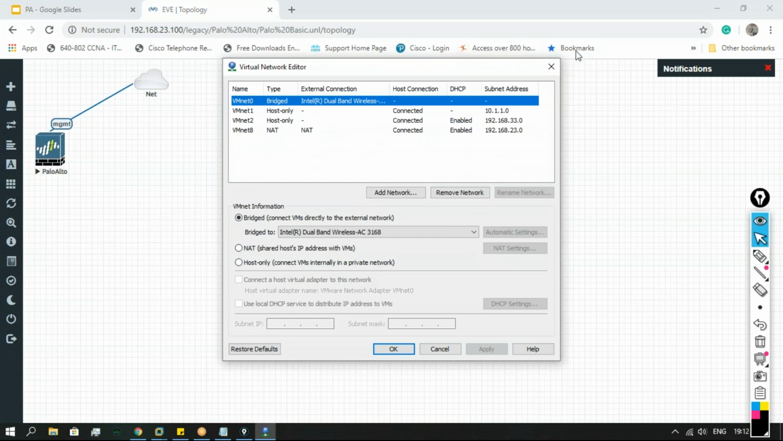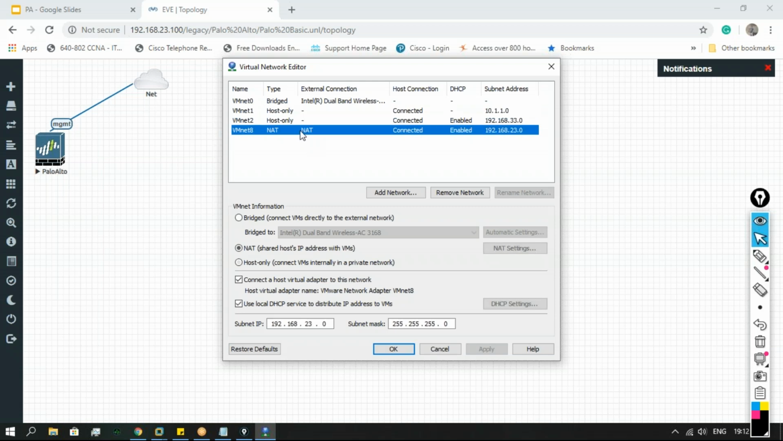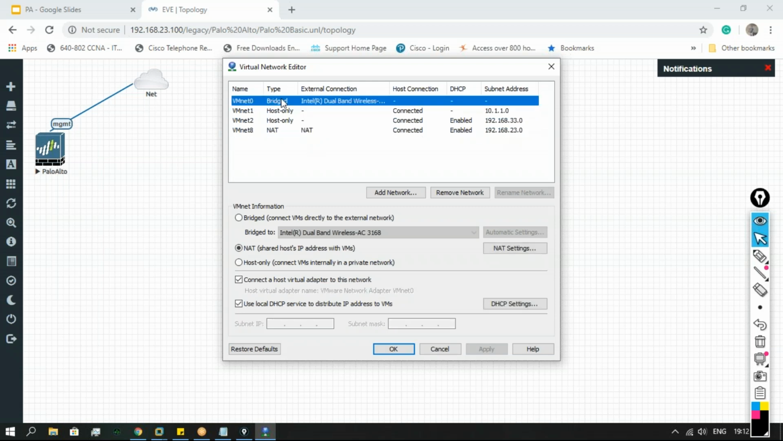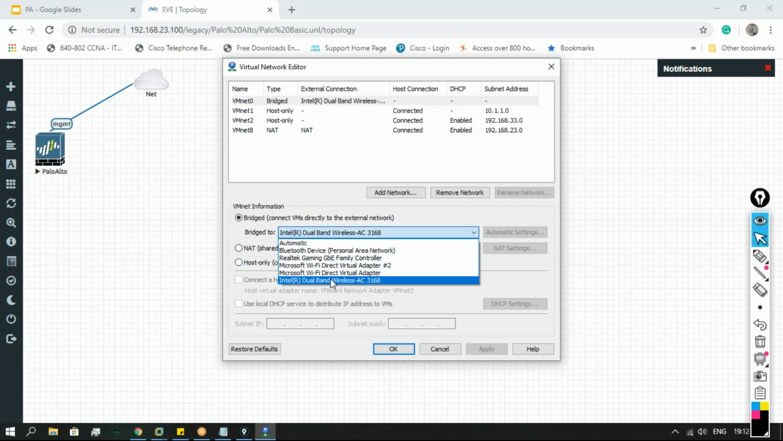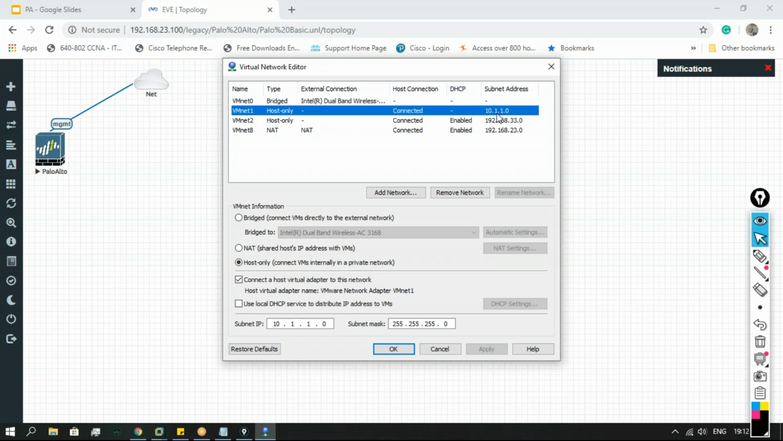So can you see my screen right now? Yes. So you have the same setup. VMnet 1 is host only. You have defined an IP and a subnet, and NAT is this, and your VMnet 0 is actually... So what you do, you bridge your VMnet 0 to your actual wireless card. VMnet 1, you have to select this option, and you have to just disable the DHCP.